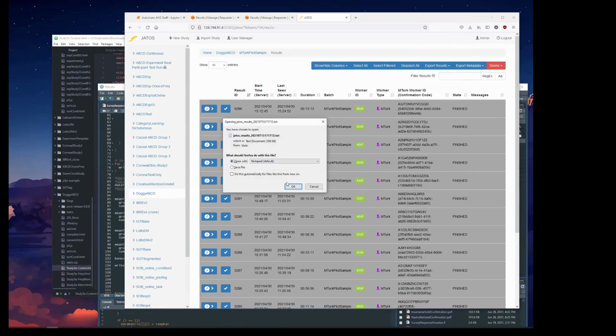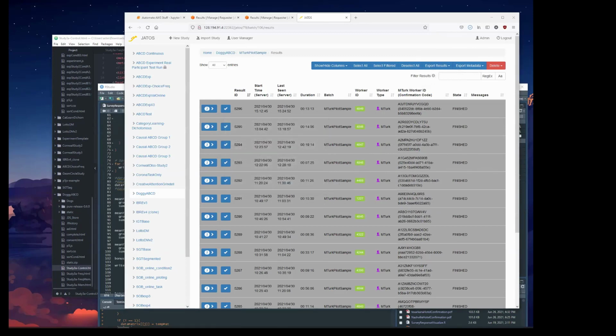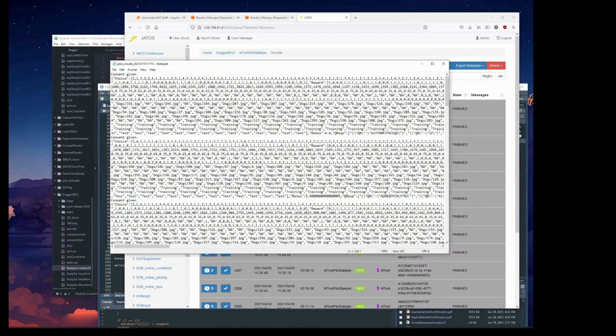So is this done even if you're doing that automatic payment through MTurk? You have to do it, yes. Okay. So this is the only way to get the payment amounts, which is kind of unfortunate.